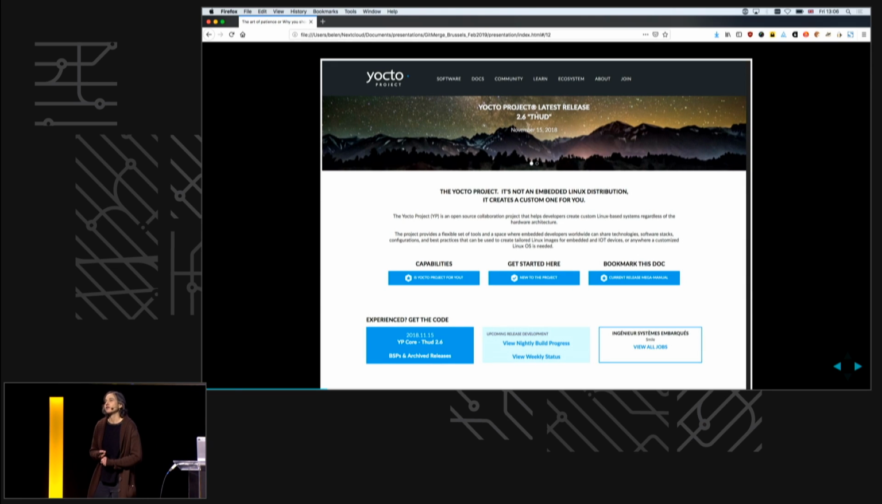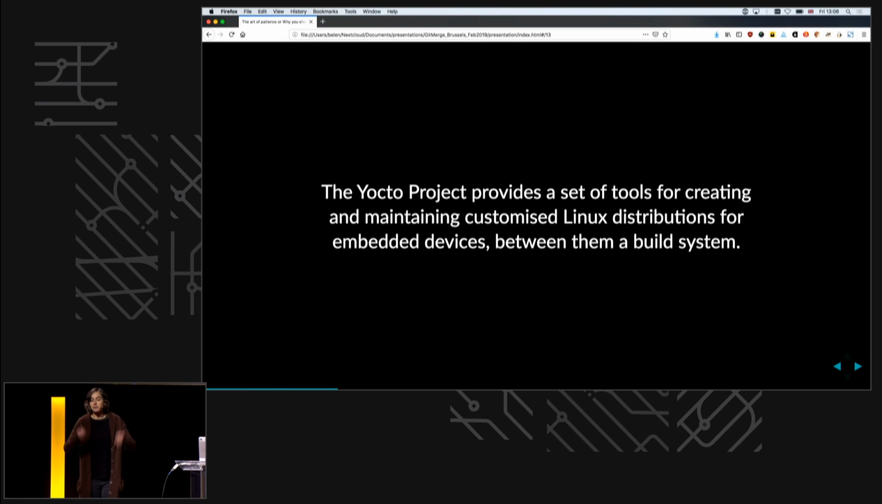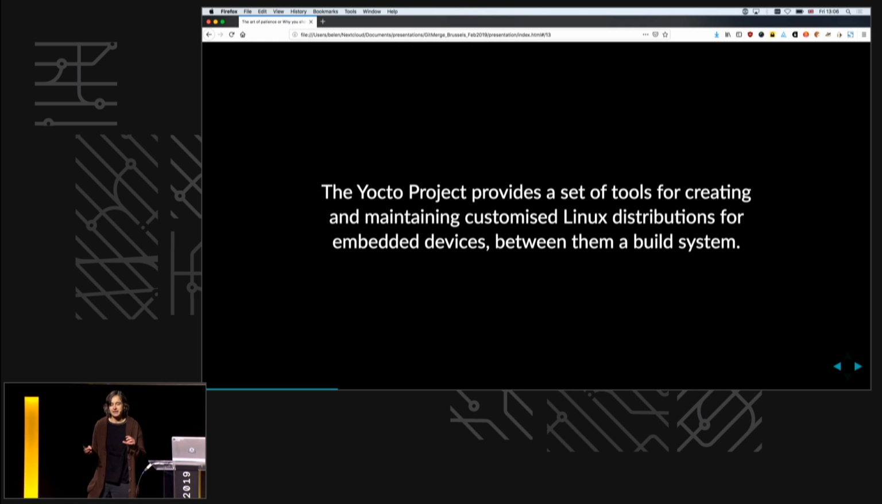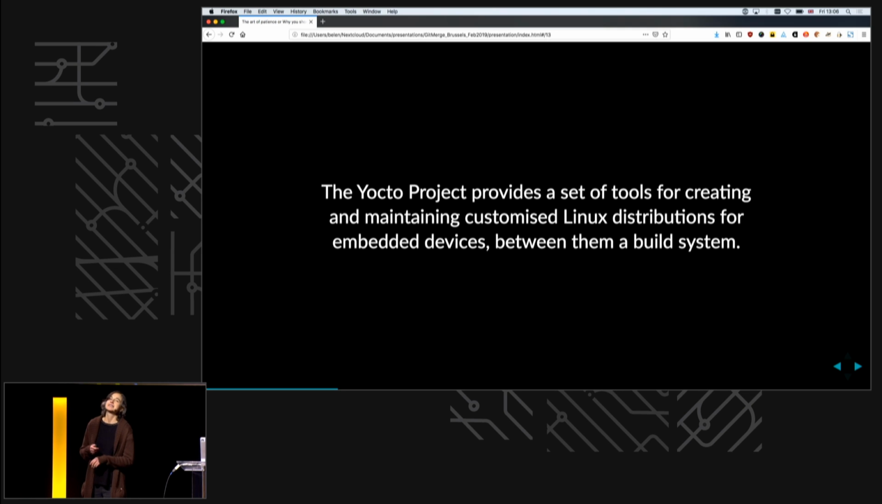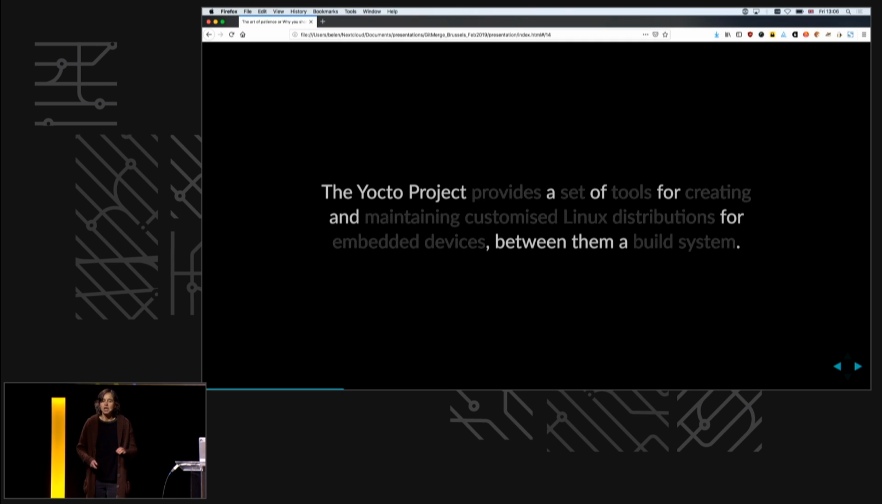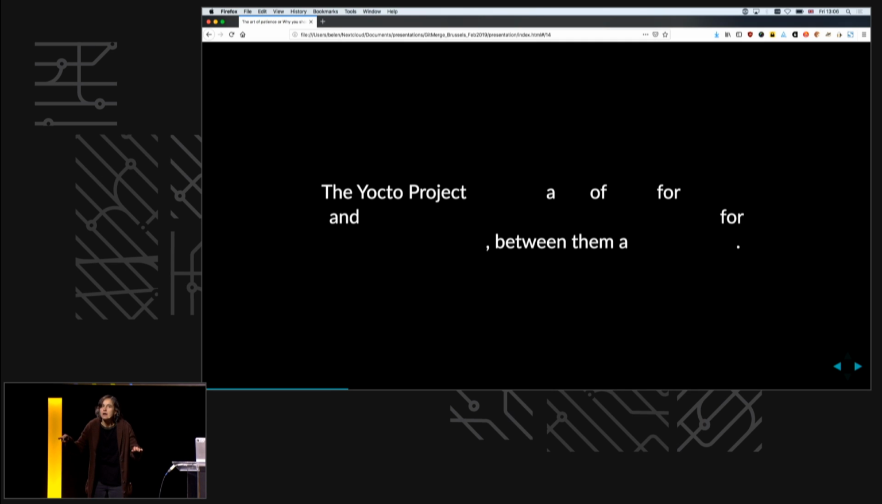I first came across Git about 7 years ago when I joined something called the Yocto Project. The Yocto Project is a Linux Foundation initiative that provides a set of tools for creating and maintaining customized Linux distributions for embedded devices, between them a build system. The first time I heard this sentence, I don't think I understood any of the words. Not a single one of them. Maybe the prepositions and the articles and stuff.